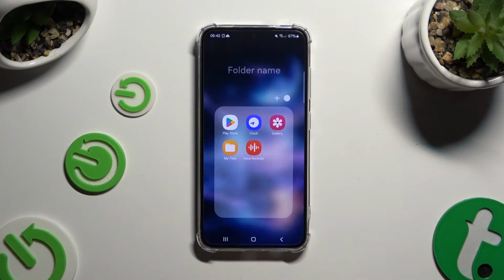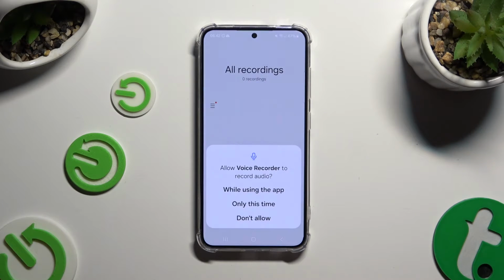Begin by launching voice recorder app, and if you never used it before, selecting while using and allow in the pop-ups.